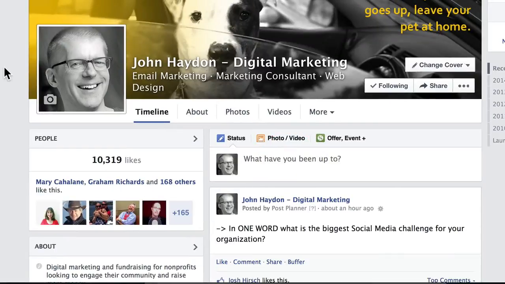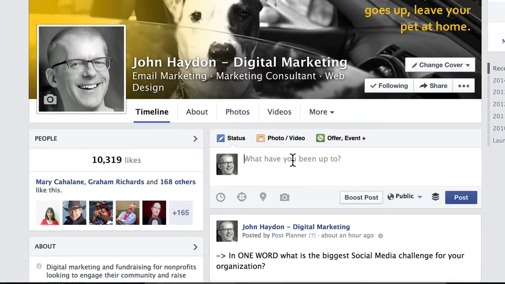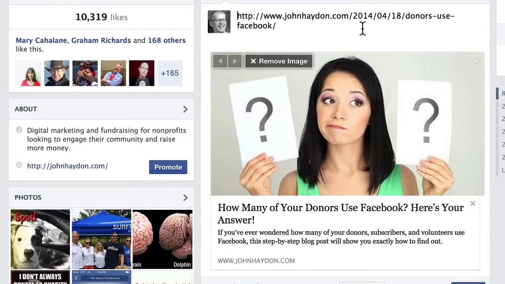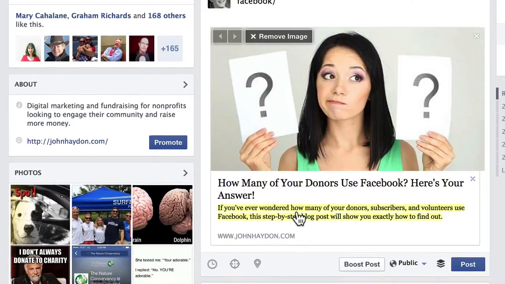A link post is nothing more than pasting a URL in the status update window, and a preview is automatically generated. You can scroll through and pick specific images in the preview. You can also edit the title. You can edit the excerpt.